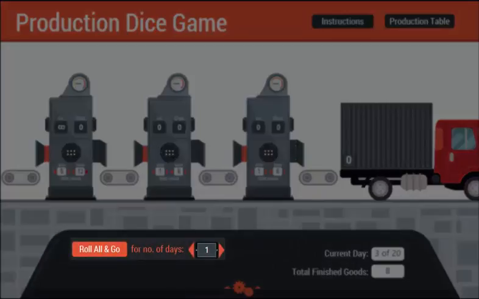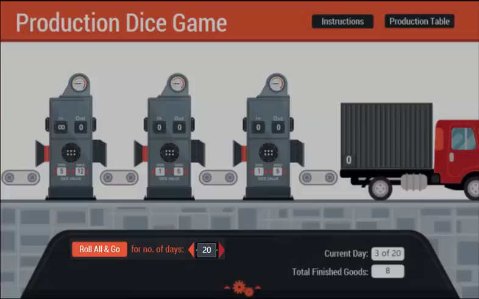Number of days per roll. You can change the number of days that pass for each click of the Roll All and Go button by clicking on the red arrows on either side of the Number of Days box. You cannot choose more than 20. You can change this any time before or during the game until the 20 days have been reached.